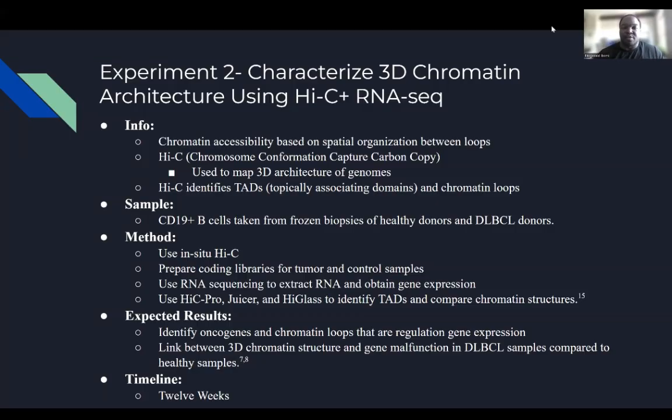Hello. So we're going to talk about experiment 2. We're making 3D chromatin structures using Hi-C as a genomic tool and RNA sequencing. Chromatin accessibility is based on spatial organization between loops, and Hi-C is a genomic tool that's used to map out these 3D architectures of the genomes. Hi-C is a chromosome conformation capture carbon copy, and it identifies TADs, which are topologically associating domains, and chromatin loops.